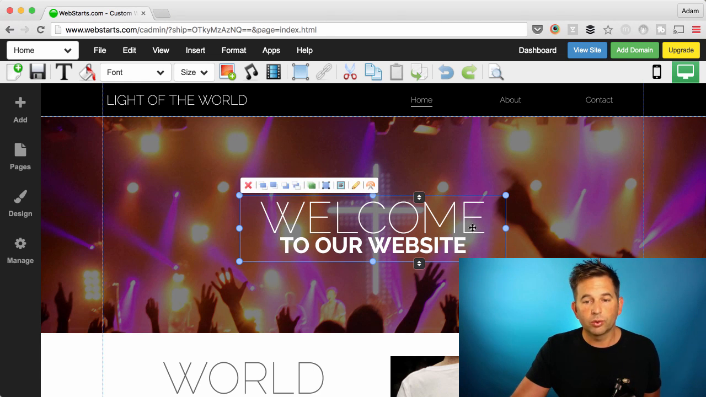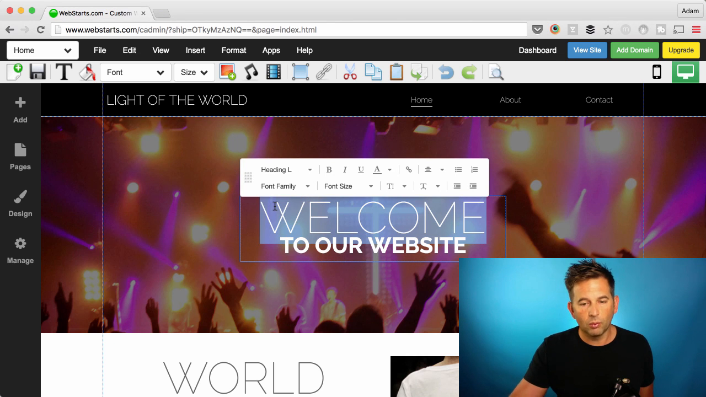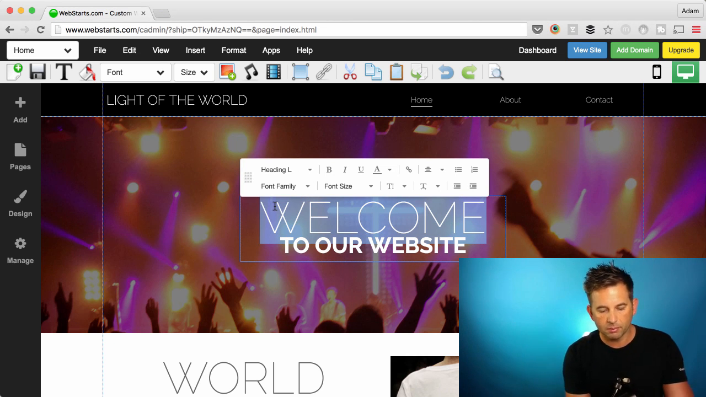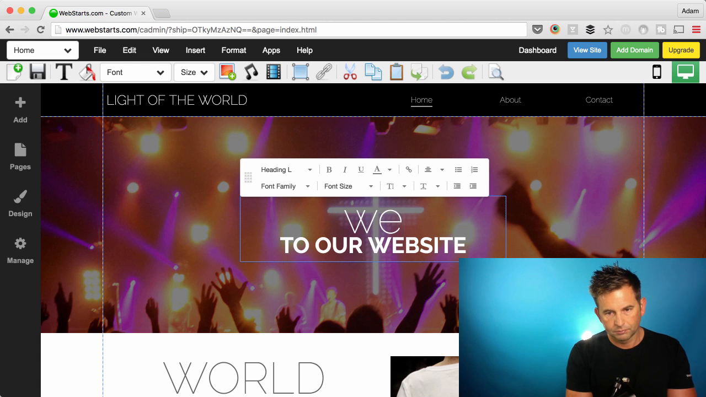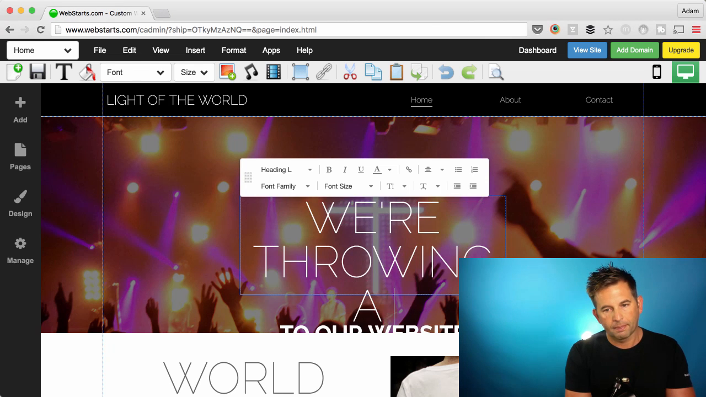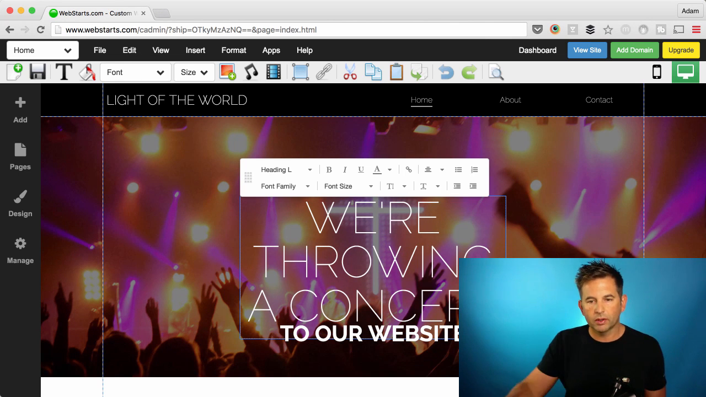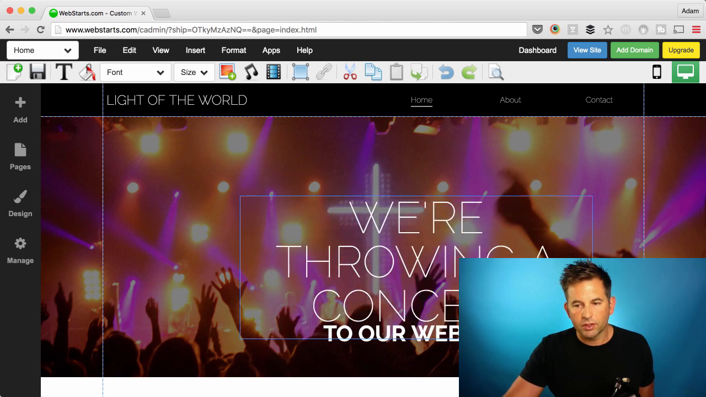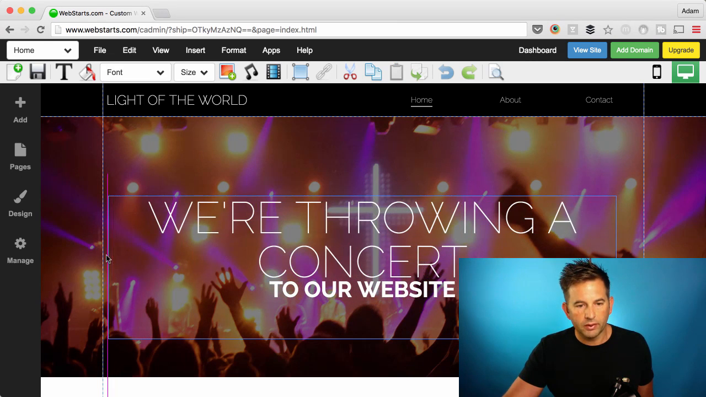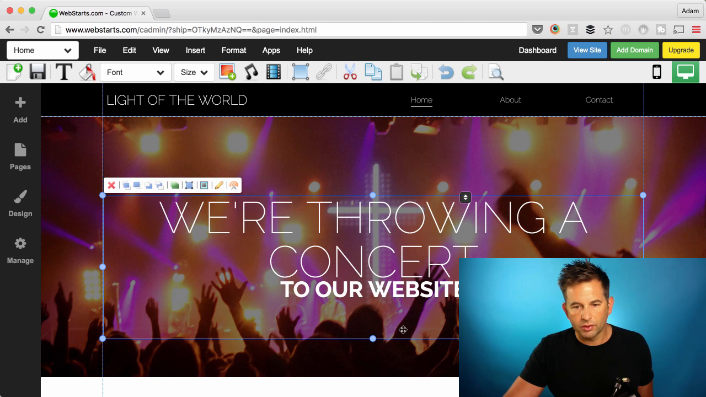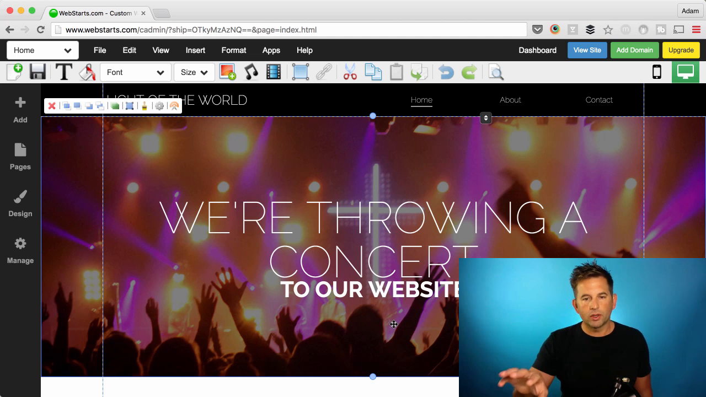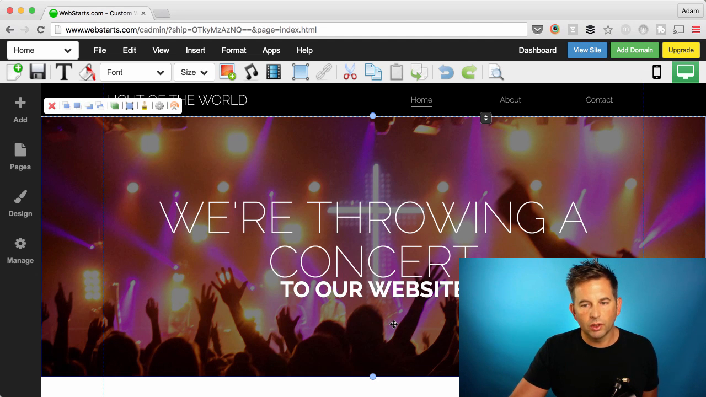Now, here's where I'm going to create my compelling headline. So this should say what the website is about. So I'm just going to say this is about a church concert. So I'm just going to say we're throwing a concert, and then you can see that kind of pushed some of the text down the page, but I want that to be on fewer lines, so I'm just going to expand my text box, and then just like this. But now that communicates to someone right away when they come to the page what the page is all about.